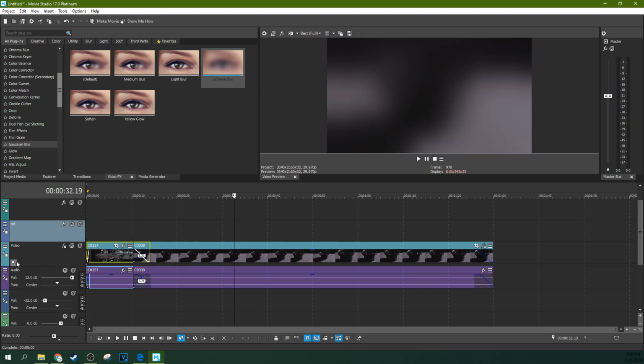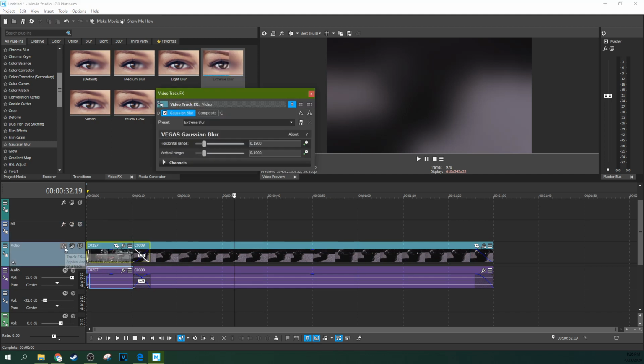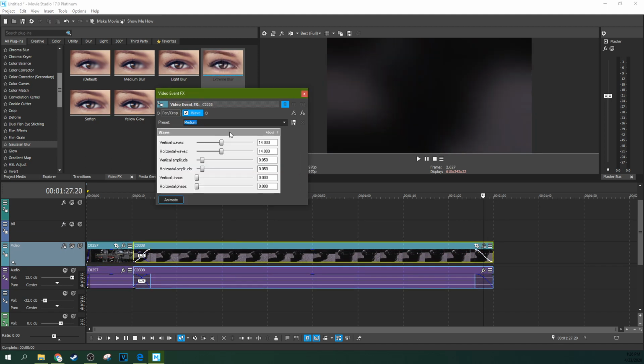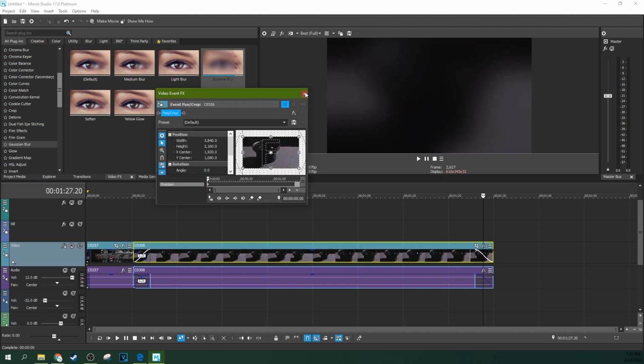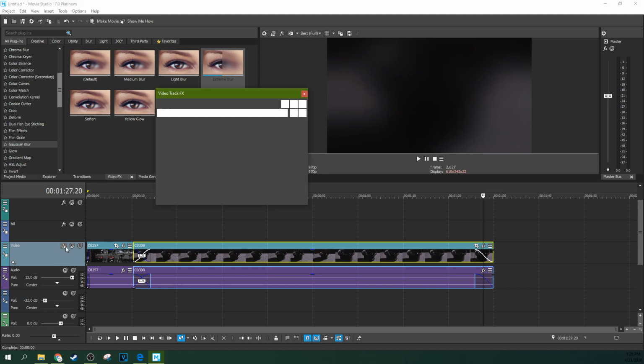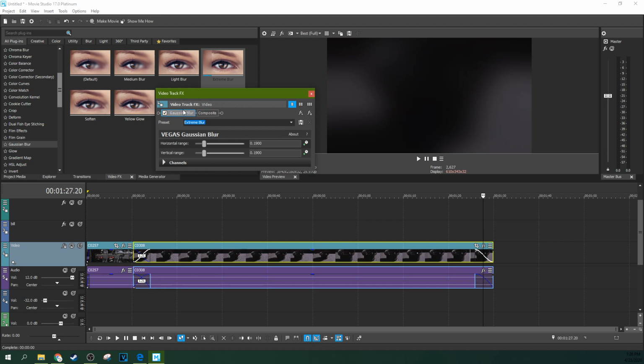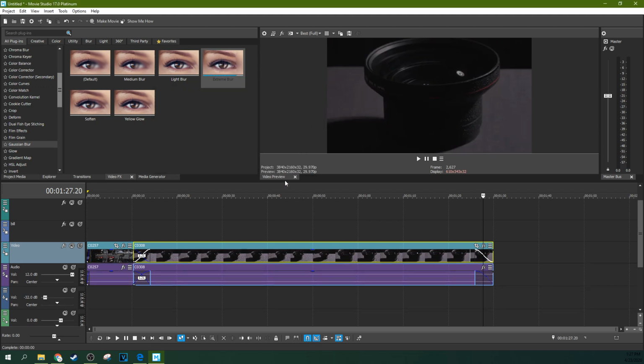If you ever want to get rid of it, you can just hit this effects button and then select it, and this works for both the clip level effect, you can get rid of it there, or the track level effect. You can hit this button, select the effect you want to get rid of, and then hit remove.